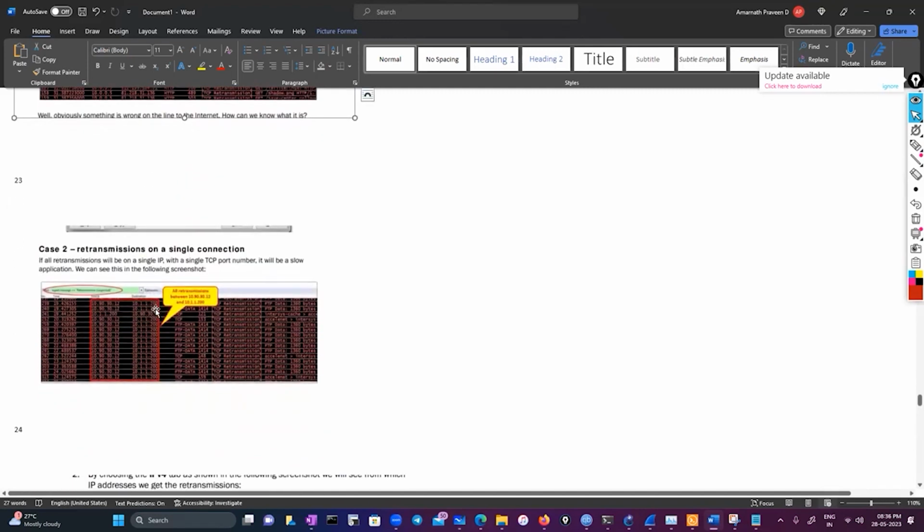So who is sending a retransmission, and to whom is it sending? If you look at this, all this retransmission is between 10.90.30.12 and 10.1.1.200. If all transmission is to a single IP with a single TCP port number, it will be a slow application here. You can see this is an FTP connection. It's trying to establish a connection from the source IP 10.90.30.12.